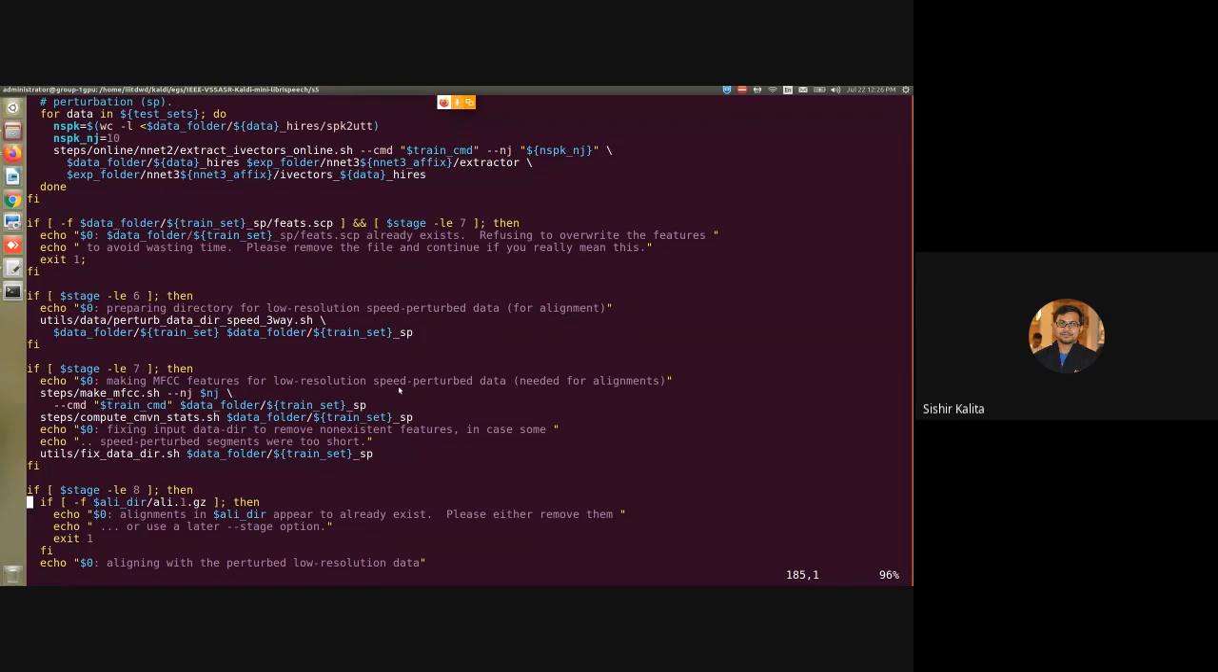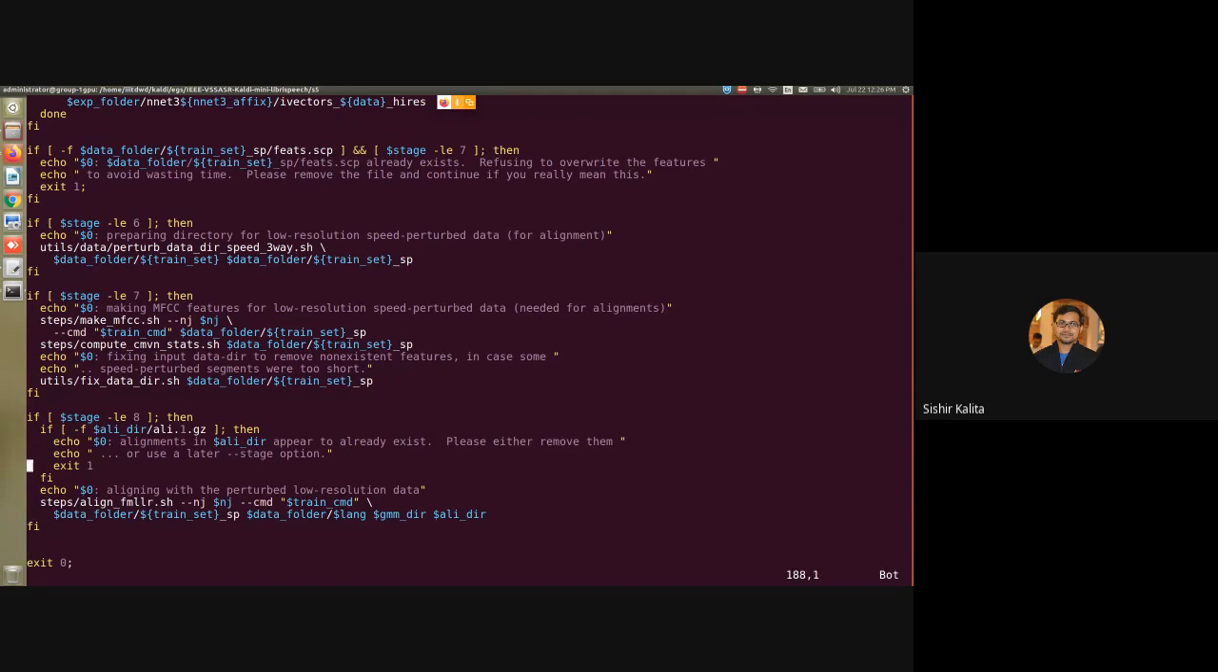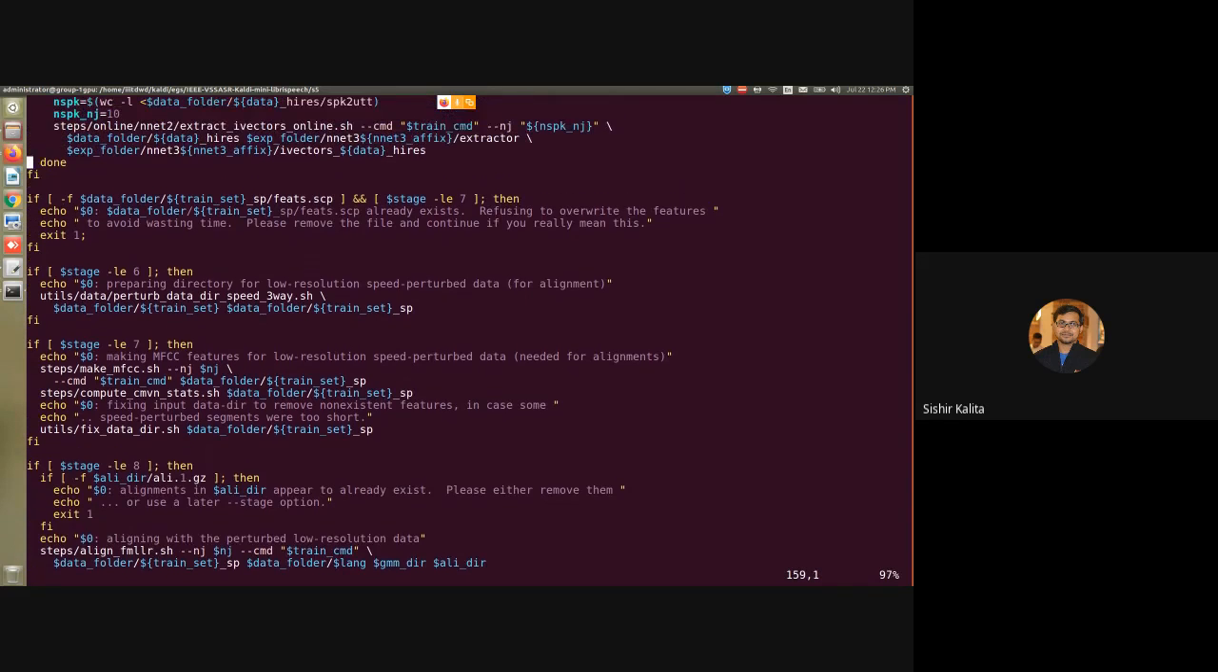Another question may be why they are doing alignment on the speed perturbed data. When we do the speed perturbation, the duration of the data will change, so alignment will also be required. But if we do the volume perturbation, there will not be any change at the duration level, so we do not need to do it at that level, but we need it for the speed perturbed data. So all those things are done. Then we can go for the model training.